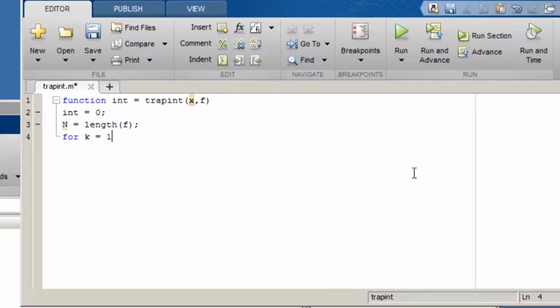For k equals 1 to n-1, I'll condense the calculation of the incremental area and the cumulative sum into a single command. So int will equal int plus f of k plus 1 plus f of k divided by 2, which is the average height of the trapezoid, times x of k plus 1 minus x of k. Now I end the for loop and I'm done. Save the file.